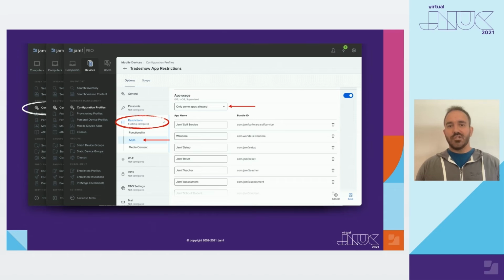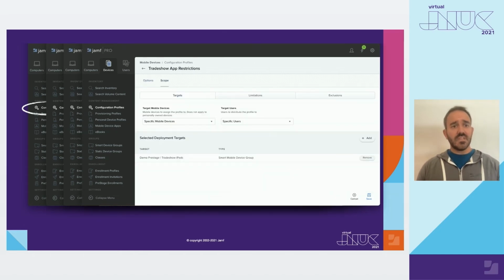Once you complete the app restriction payload, you will now need to scope to the pre-stage trade show smart group. So once this is completed, you will then save this configuration profile.